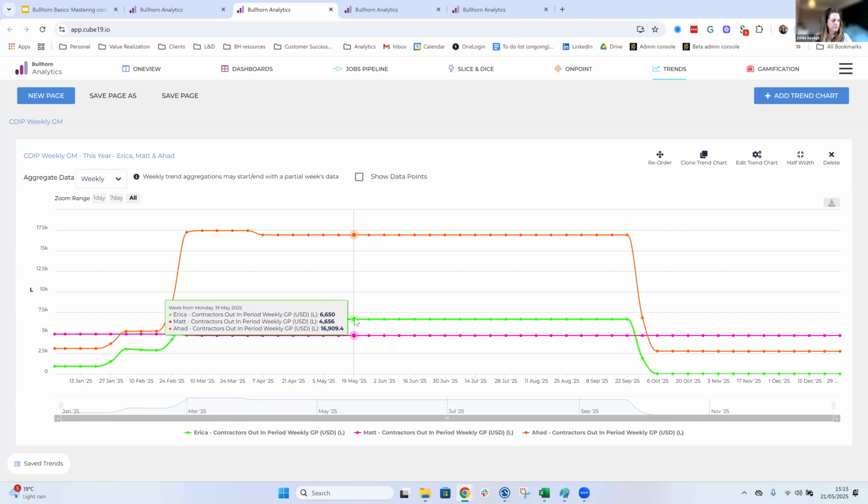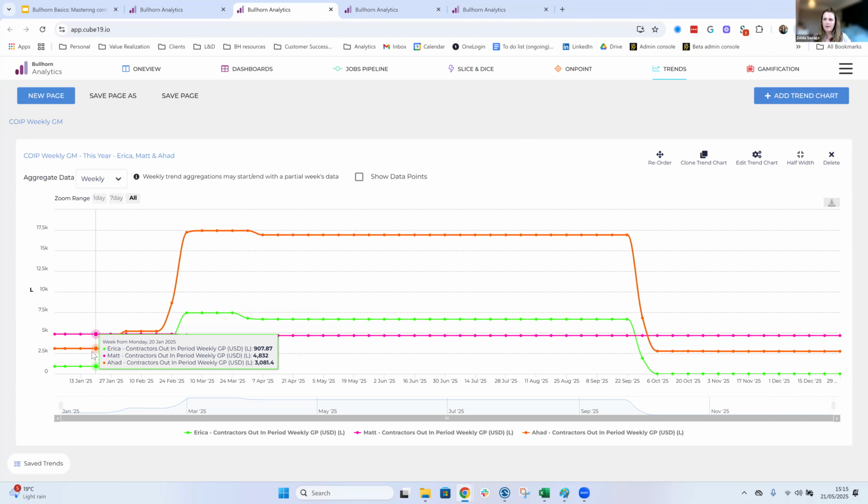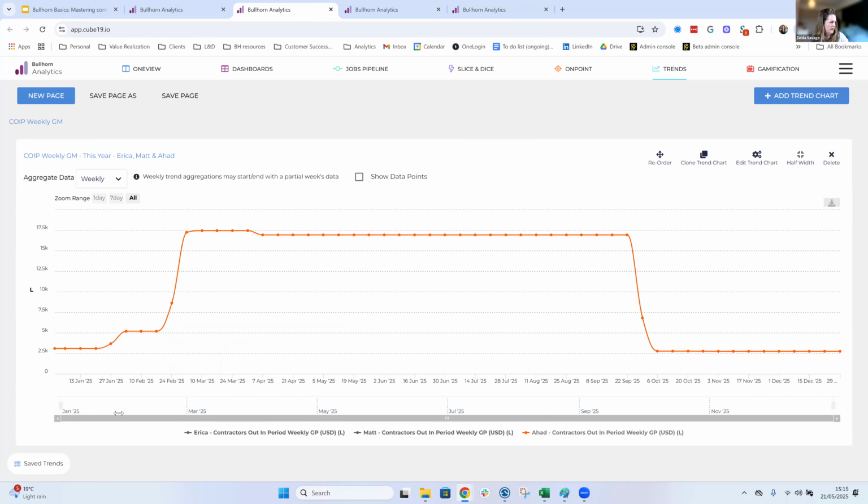So we can see that Ahad had an absolutely cracking start to the year. In fact, I'm going to turn off Matt and Erica just to make it even more clear. So he started the year with his book worth about 2.5K a week. Had a few weeks like that, and then he's clearly done some cracking deals because his book's gone up to about 17.5K value back in, looks like early March.